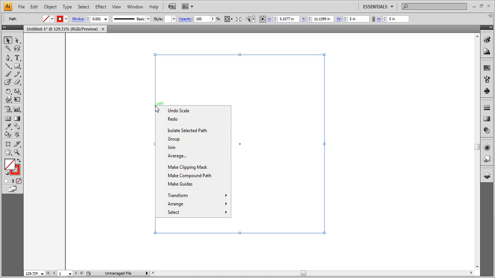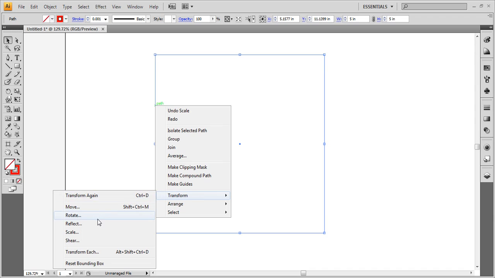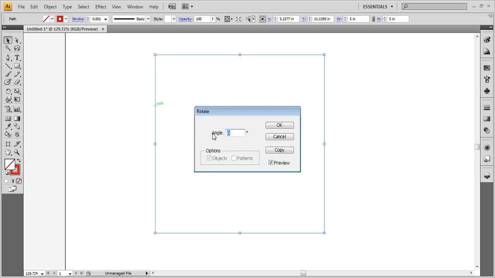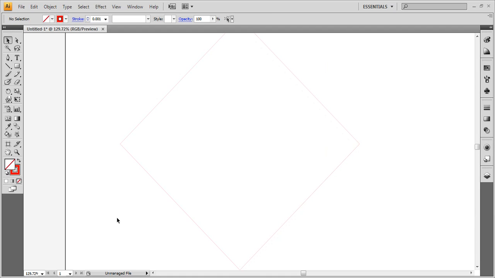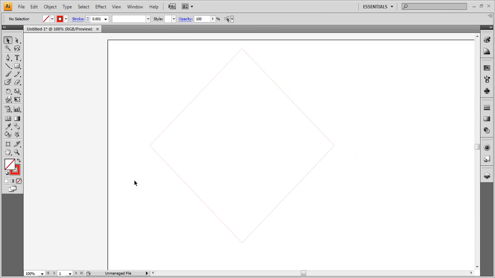I can right mouse click again, go Transform, Rotate, and obviously if I rotate it 45 degrees, and again I'm going to hit Preview, and you can see it. And if I want a second copy, I'd hit Copy, and if not, I would just hit OK, and there it's rotated. I'm just going to zoom out a tiny bit, so I'm going to use Control minus to zoom out one. You can't actually scroll in, scroll out within the software. So there's my diamond like that.